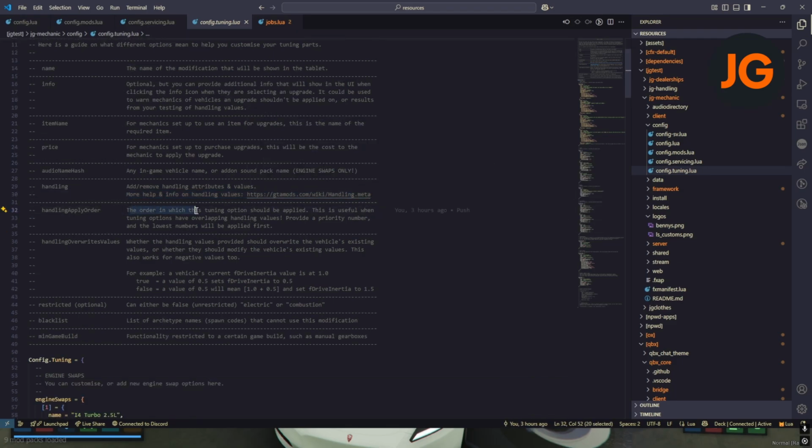Handling apply order. This is linked straight back to handling. At what order is the handling overlapped? So which one takes priority? So let's just say you have a drivetrain and an engine, and they both increase the drive force of the vehicle. Which one takes priority? Handling overwrite values. This completely wipes over the old handling.